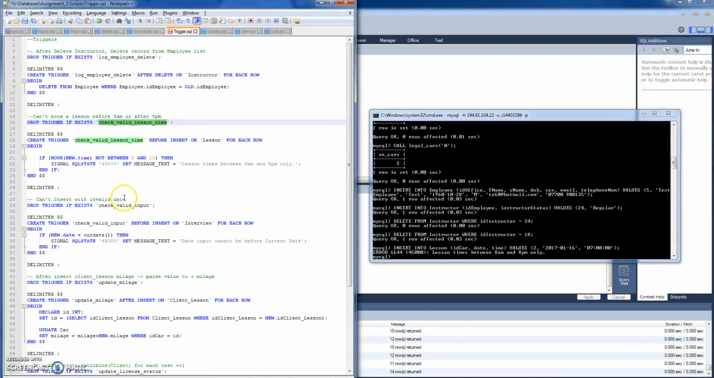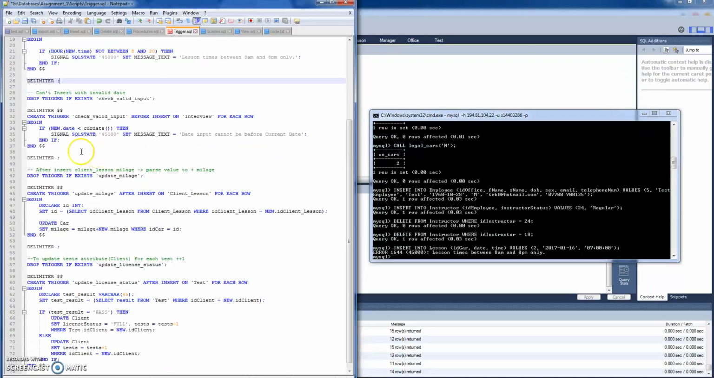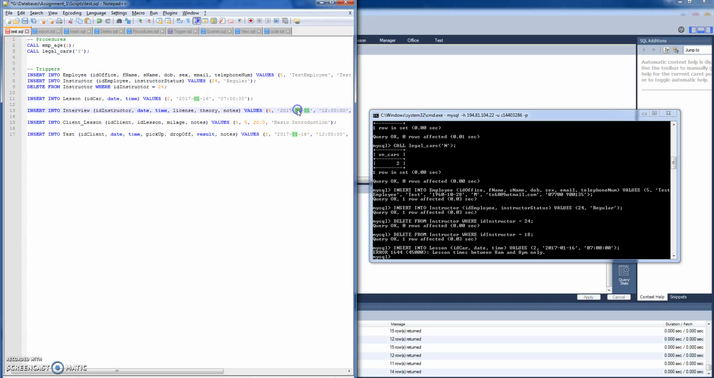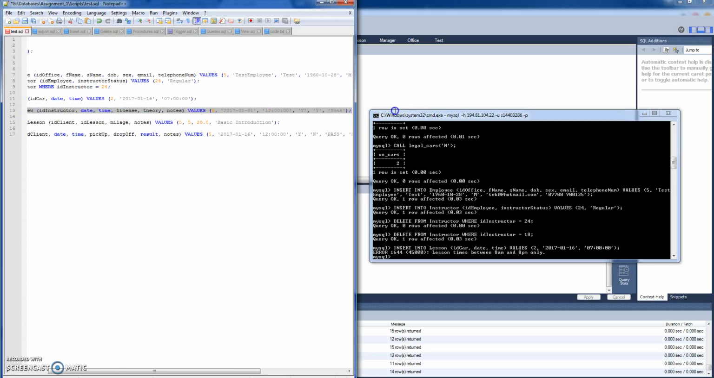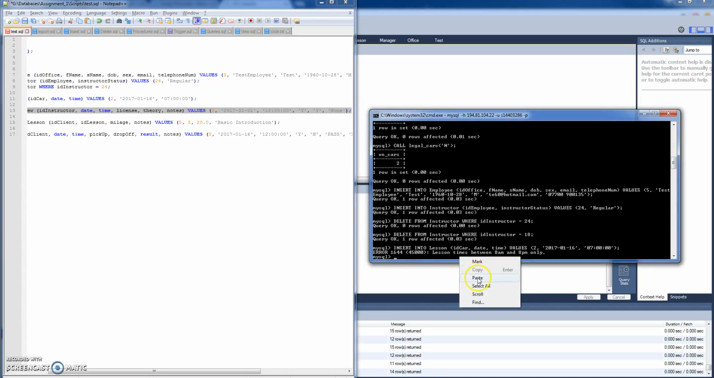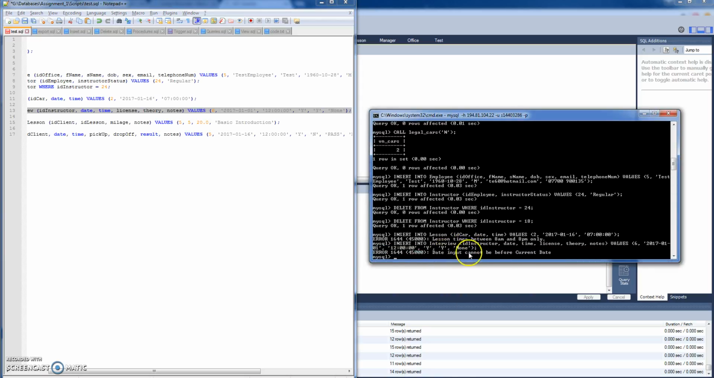And then looking at the third trigger, can't insert with invalid date. So when trying to insert an interview record, but the date is already in the past, it'll display an error message as well. We can test that trigger now by inserting a date that's already in the past, so the 1st of January 2017, and then paste this. Yep, date input cannot be before current date.